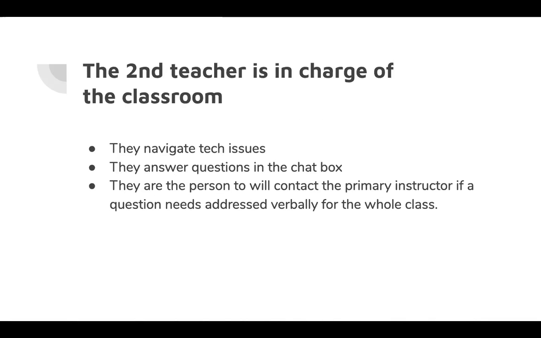Another rule is that the second teacher is in charge of the classroom. They're the person who will navigate tech issues on the student side. They'll let you know if there's tech issues on your end. Nobody can hear you. We can't see what's on your screen.